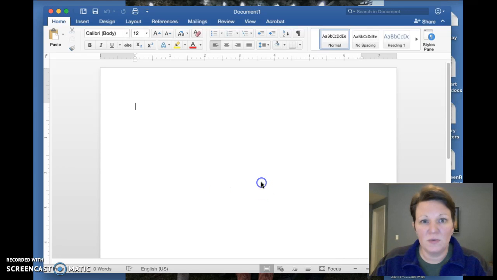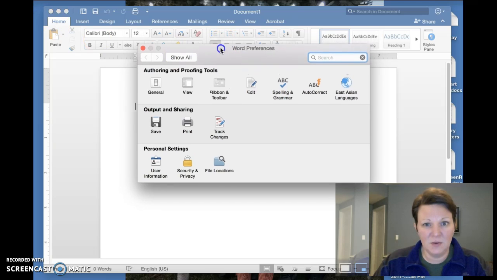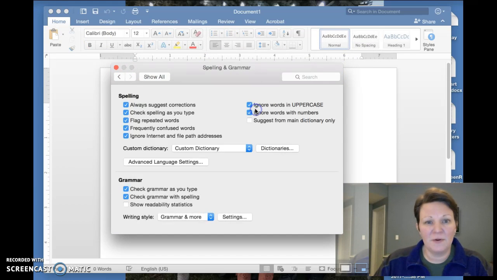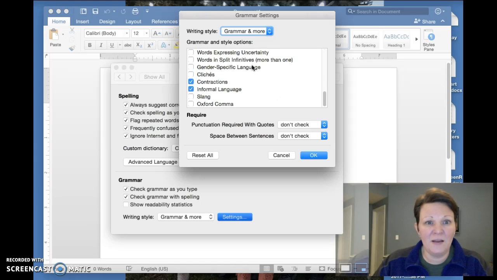So I'm in Word. I wanted to show you this. I have the newest version of Word, but I think for these specific settings there shouldn't be a whole lot of difference. I can go up to the top of the screen and click on Word and then Preferences, and this is what will come up. Then look for spelling and grammar. Once you get into spelling and grammar, come down to grammar and the writing style, and click on the settings. This is where you can tell Word what to flag and what not to flag.